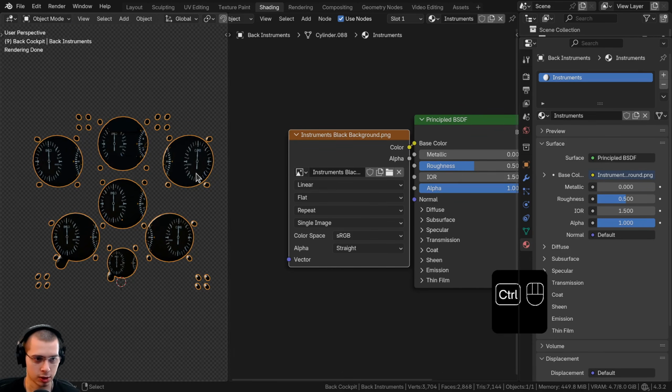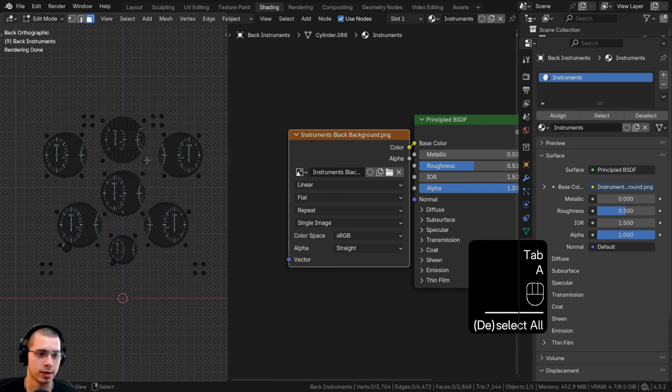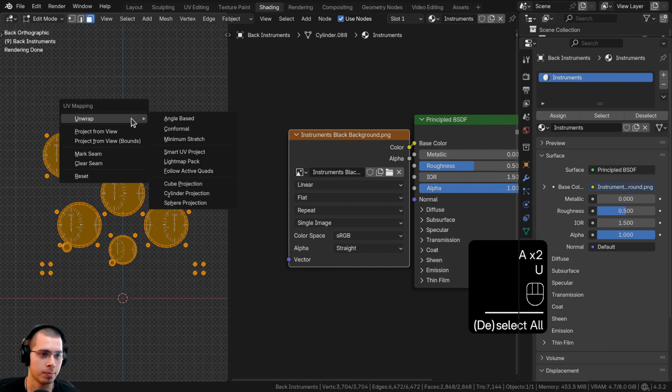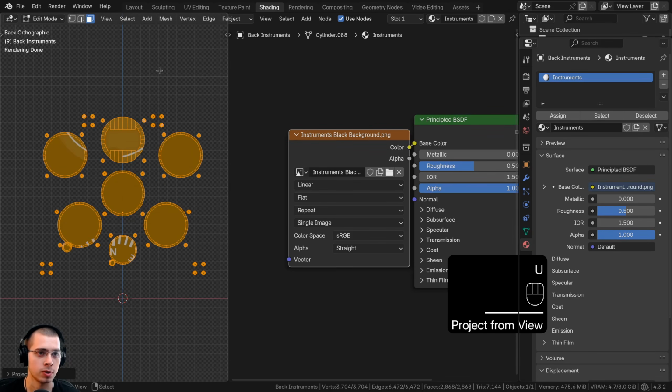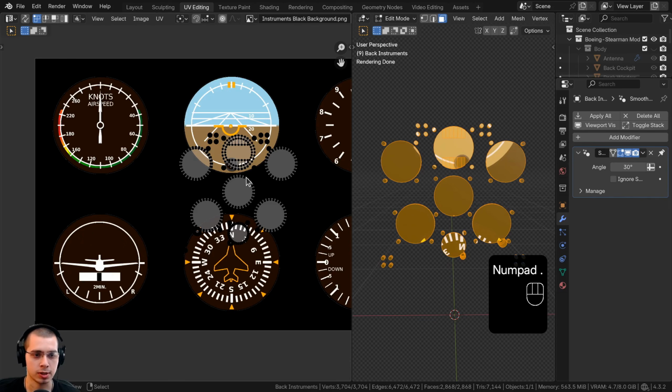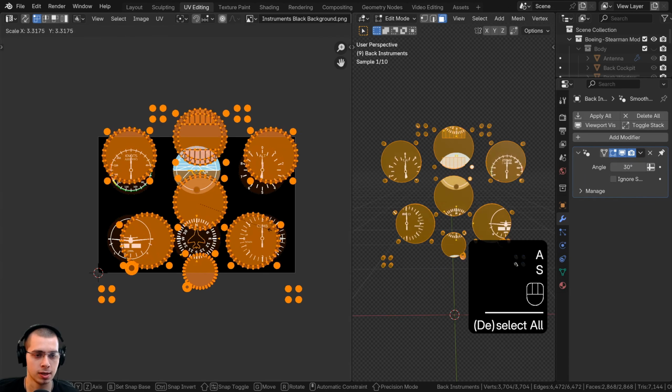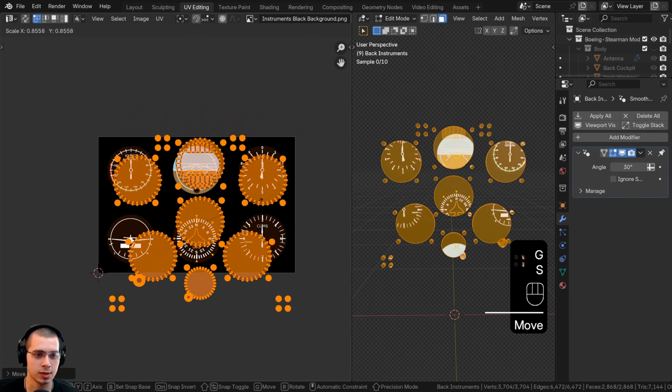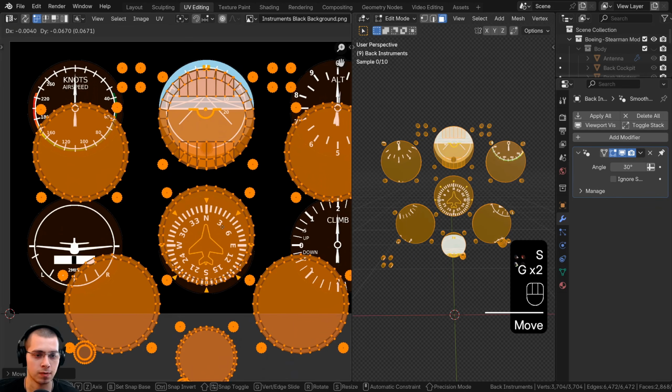So let's press Control 1 to go to back view. We'll select everything in edit mode, and we're going to unwrap, and we're just going to project from view. So now let's go over here to the UV editing, and let's zoom into the object, and we can just hit the A key to select everything, and we'll scale it up, and we just need to place each one of these little pieces on the different instruments.